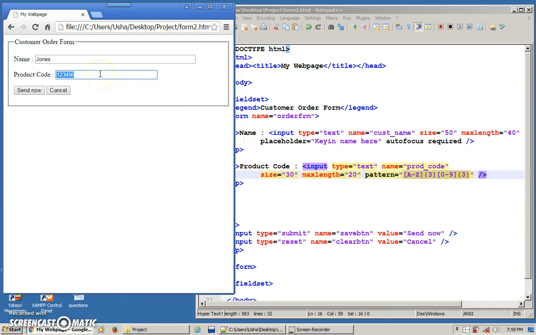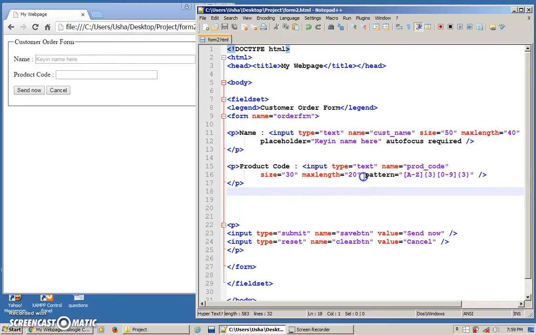So let's say I put A, B, C and 1 2 3 and send now. Everything will be okay. Alright, so that is how you use pattern. But then again, let me remind you, you have to go and learn how regular expression works, because that is how you actually write the patterns.